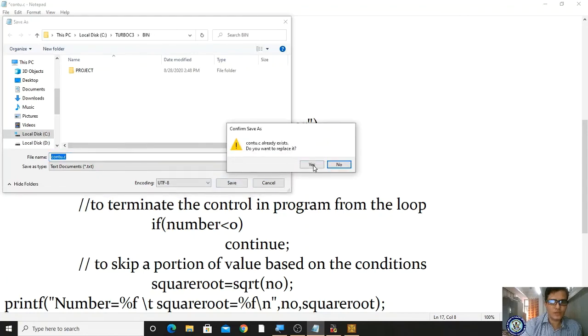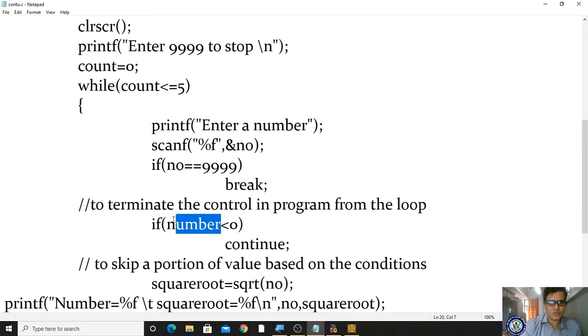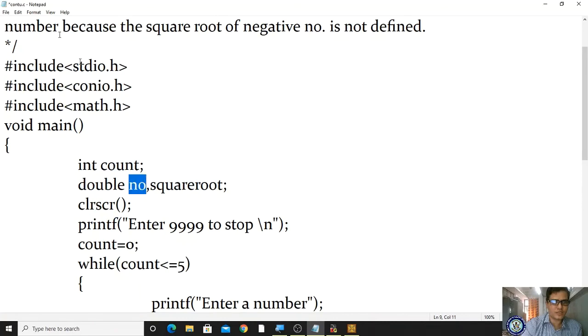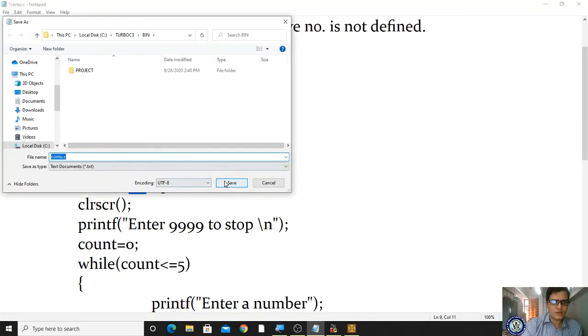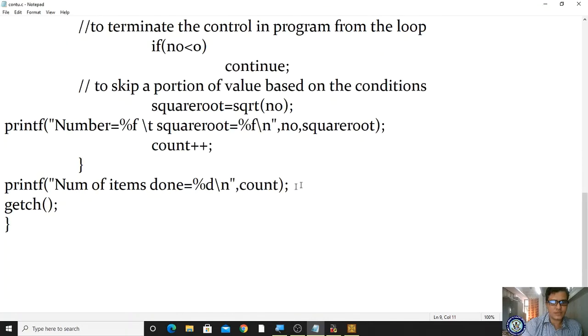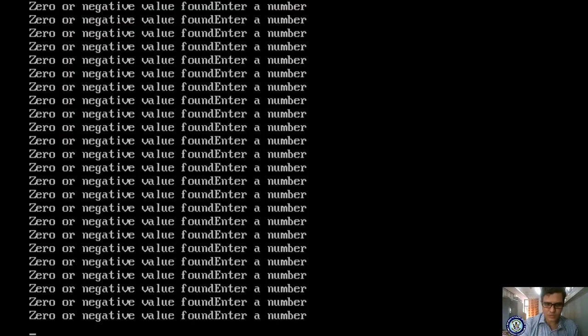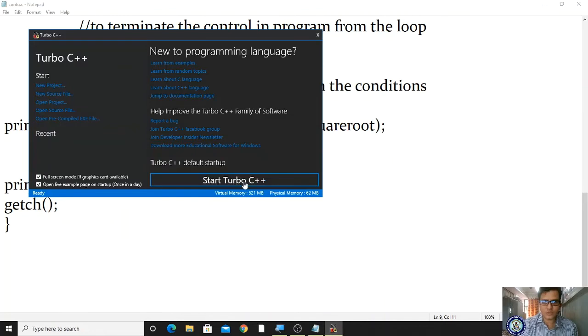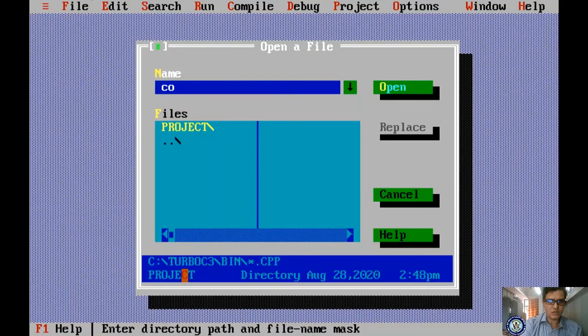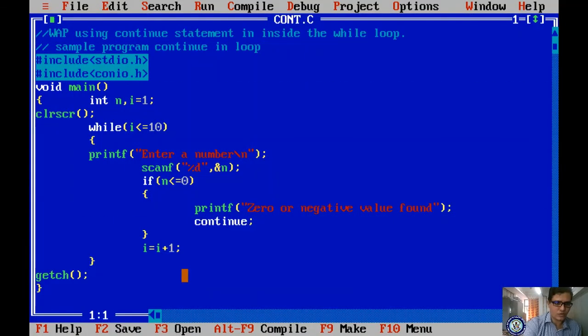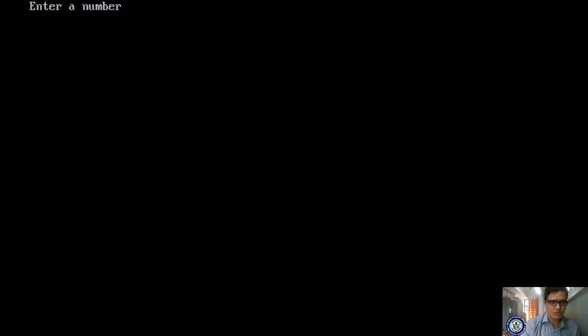I am saving it as count2.c. Yes, okay, here also the same thing. Here it is number, not numb, but I declared it as num. I am saving. Next I come to my editor and give 9999, so it terminates. Pause break, alt enter, close the editor, and open your editor once again. Start Turbo C++ and open your file, cont.c, right? This is our program. Now compile and run it, and it is asking for the number.